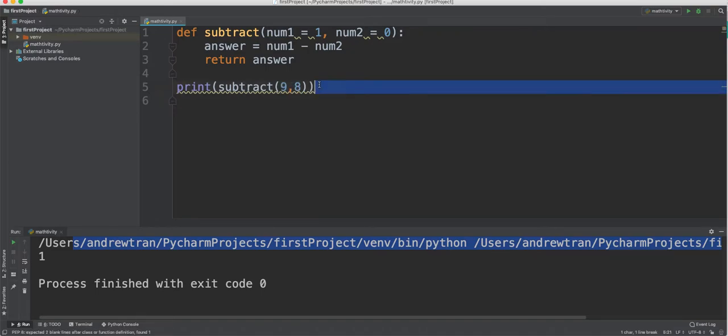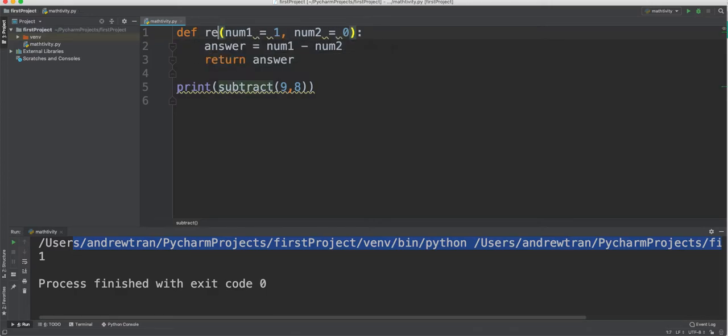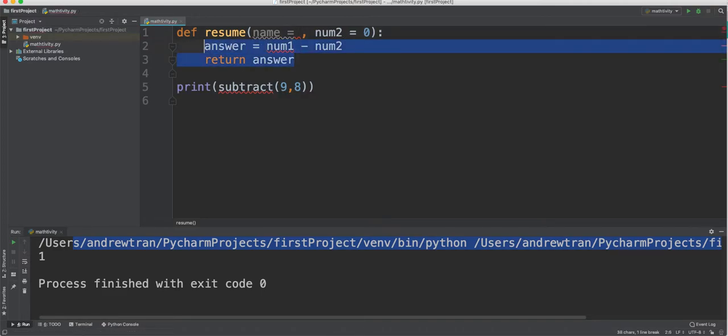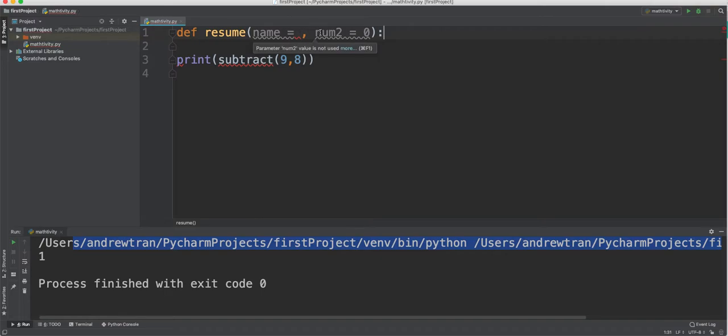And so function parameters can go a lot further than just subtracting numbers. For example, if we had a resume, we define function resume, and a resume will ask you for a name. And then here, let's delete all of this stuff right here. It'll ask you for a name. It'll ask you for experience. And it might ask you for your degree or something like that.